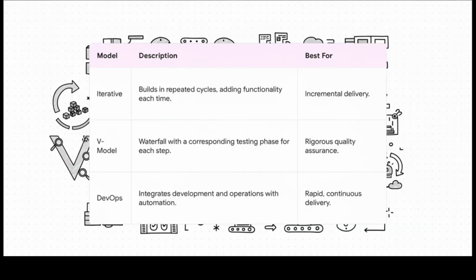And of course, there are a ton of other flavors out there. The iterative model builds the product piece by piece, in cycles. The V model is kind of like waterfall, but with a huge emphasis on testing at every single step. And then you have DevOps, which brings the development and operations teams together using automation to release updates way faster and more reliably than ever before.